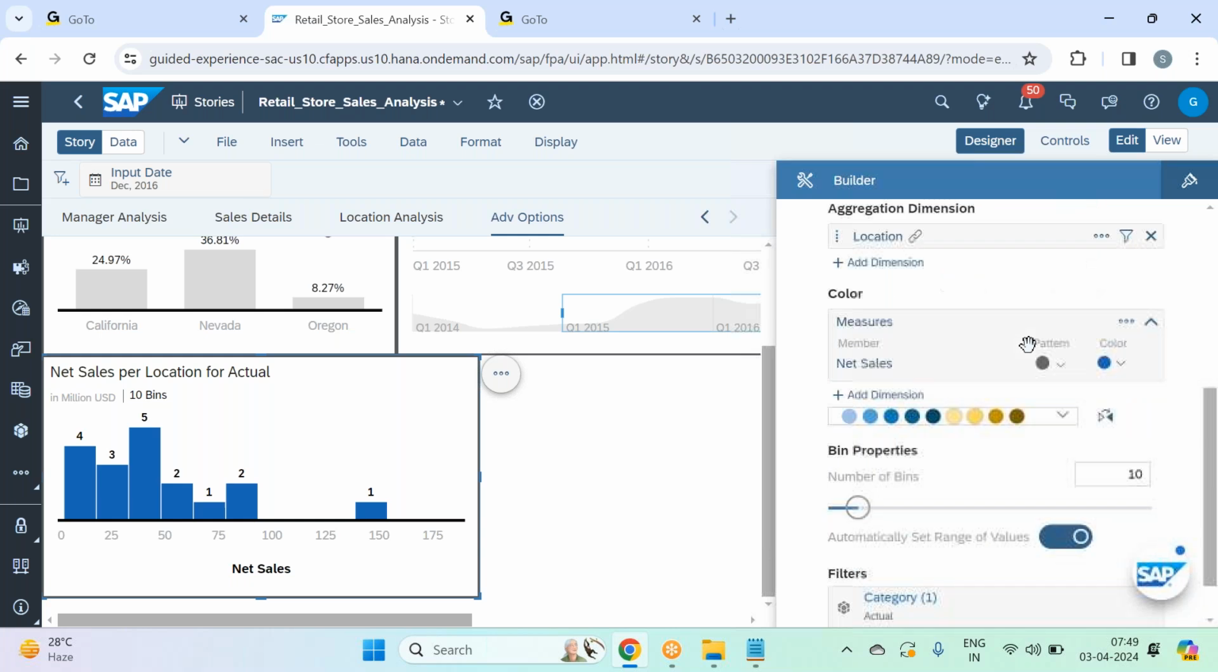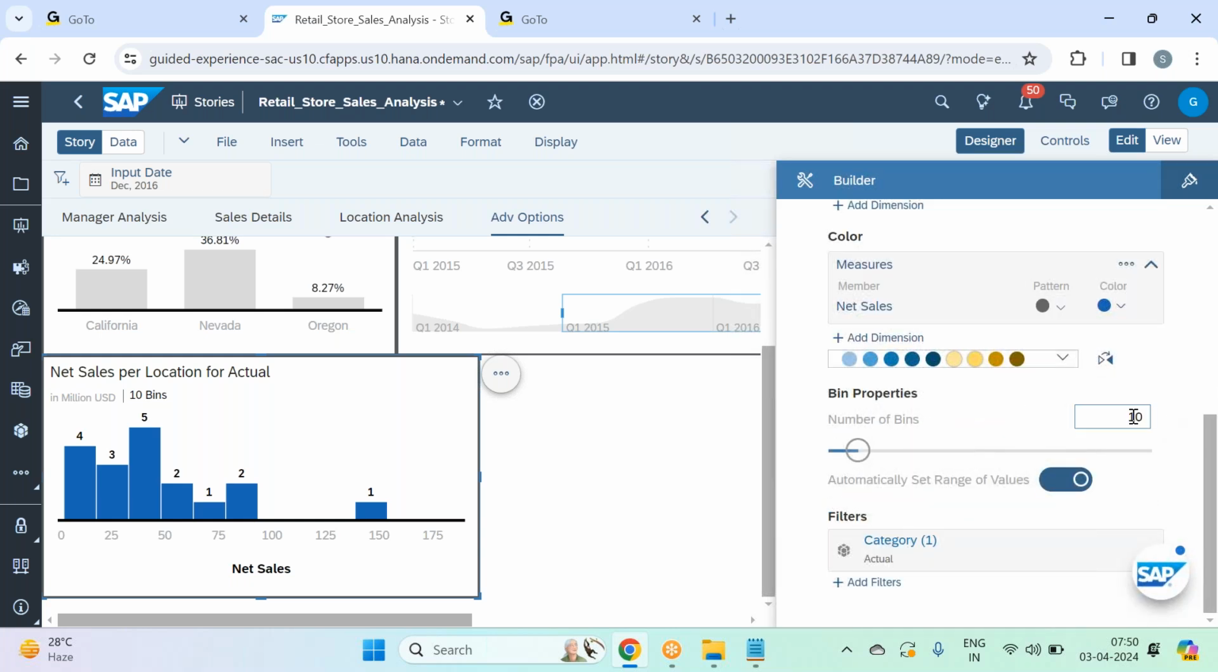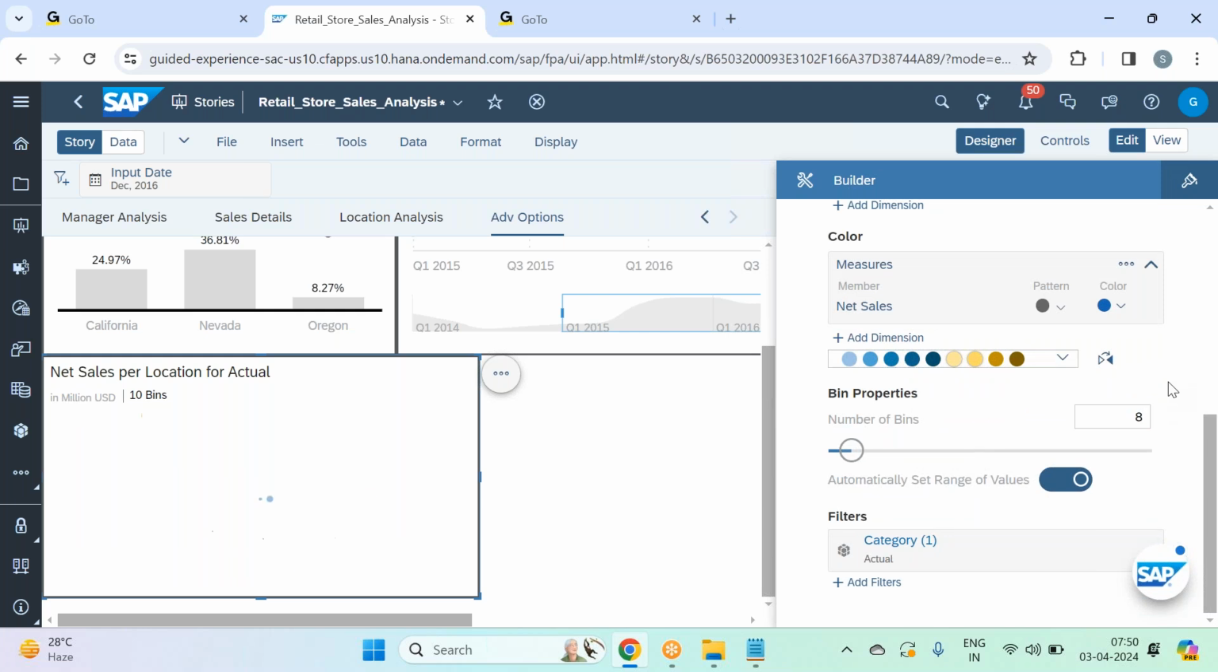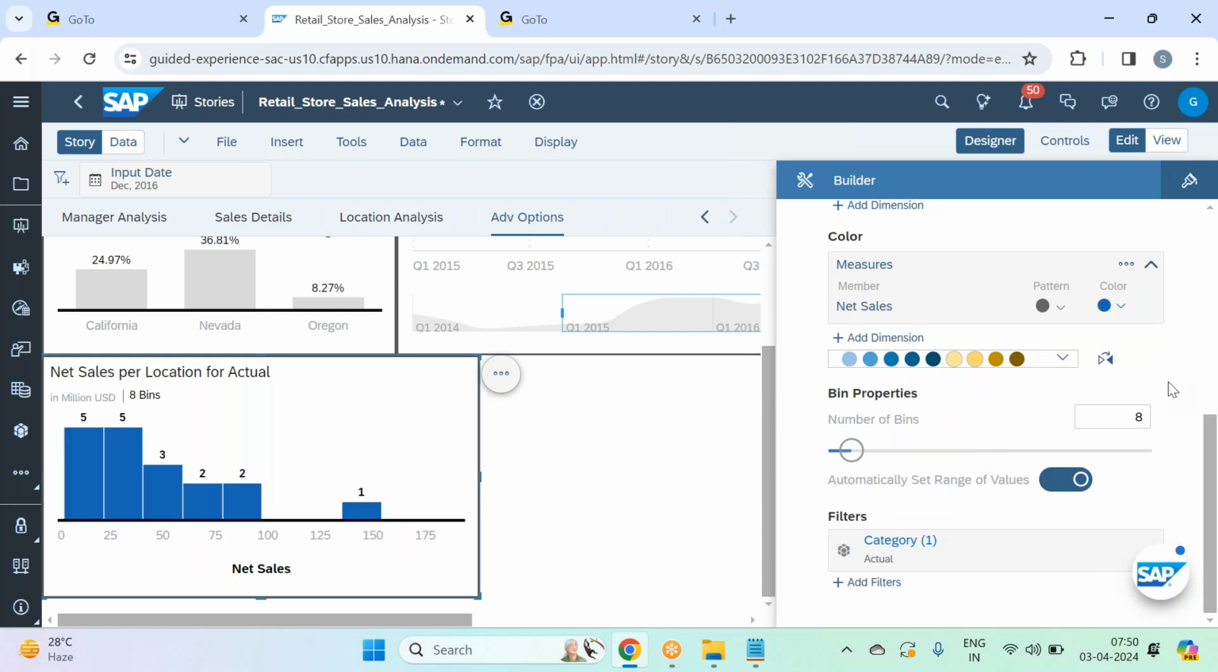So now if I go onto the histogram chart, so here you see number of bins is 10. If I say number of bins is 8, so now your range will differ, like 2.91 to 21.8 million, 5 locations, 21 to 40 million. Okay. So here guys, my highest sales is around 175 or something. You see the range is set automatically. It will take the minimum and maximum value automatically.